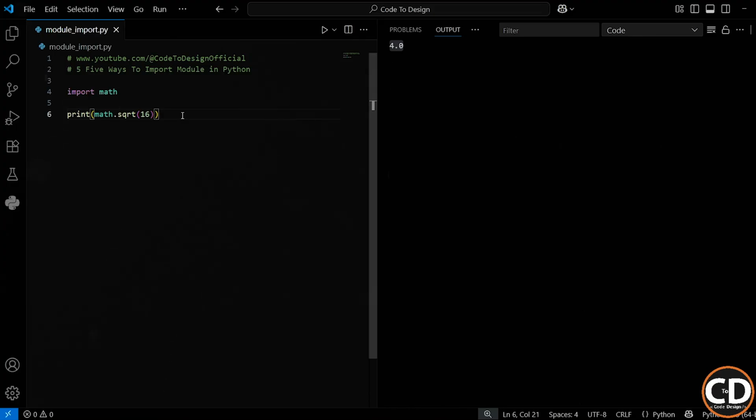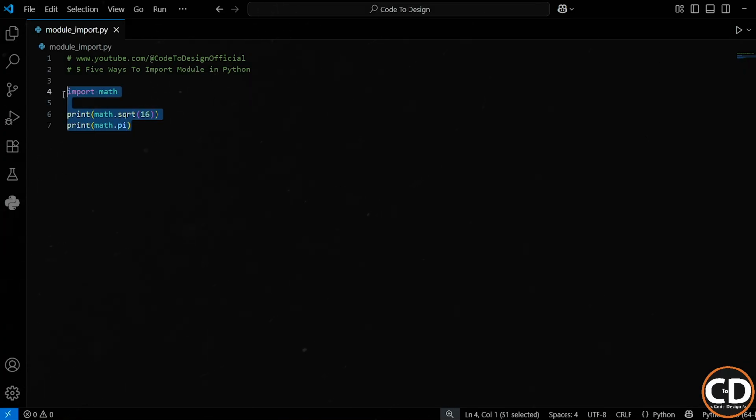So let's try another one. Now if I write math.pi, then you can see that we are getting the exact value of pi as the output. Now this style is very clear. You always know exactly which module a function is coming from, because you have to prefix it with the module name. Now the next method to import a module is by using the alias name.